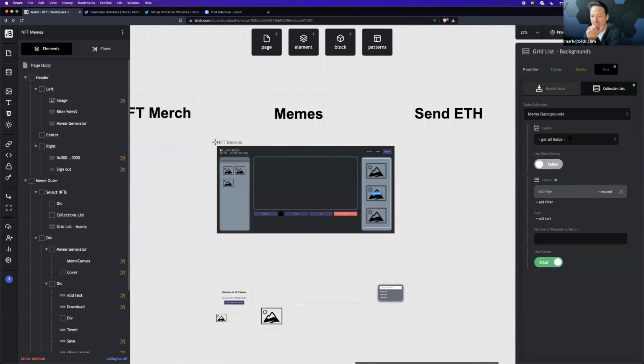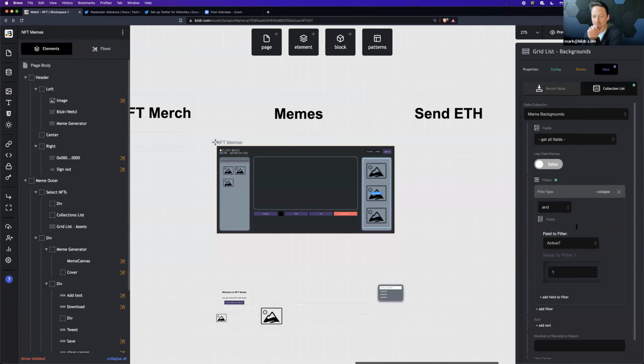So I'm pulling in the meme backgrounds, but I'm only pulling in the ones that are active. So it's where active is 1. You can do true, you can do checked, you can type any relevant thing to a checkbox and that will match up. So basically, Mark, is active a field that you set?